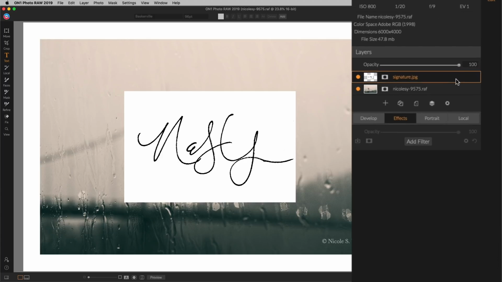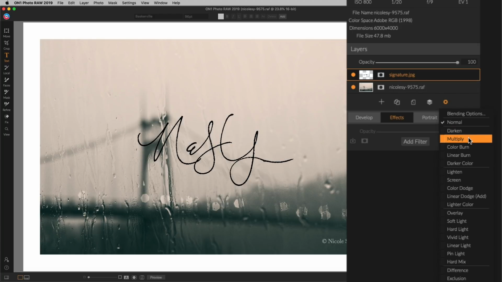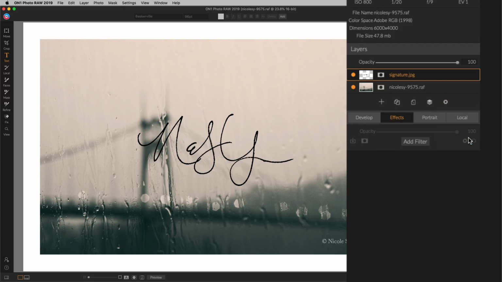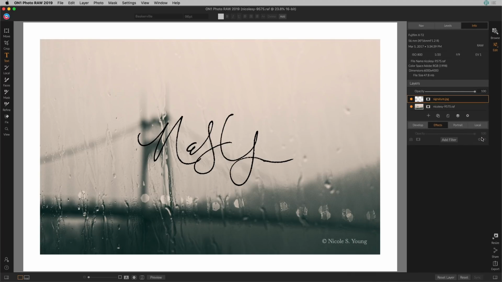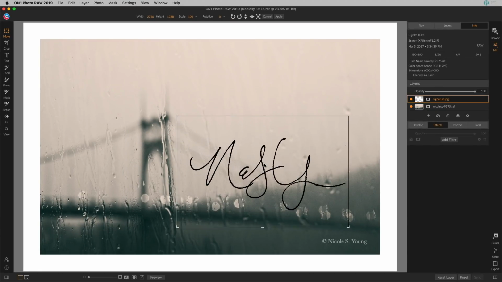So I have that signature file active. I'm going to click on this gear dropdown, which opens up my blending options. Then I'm going to change the blending mode down to multiply. And immediately you can see that now it just removed all of that white and the only thing that's showing through is the black.